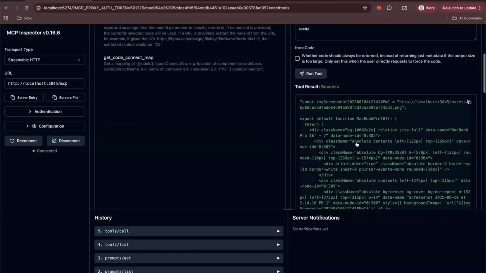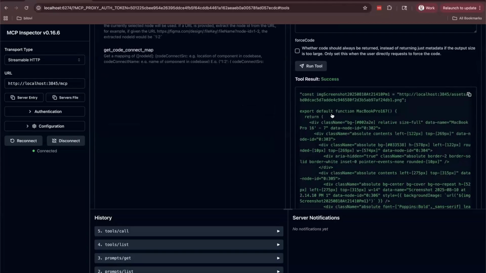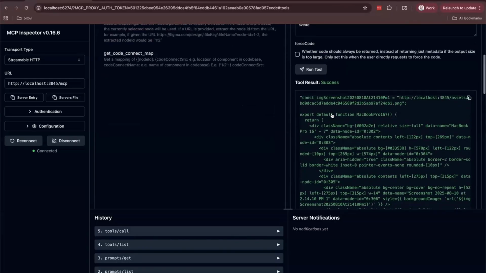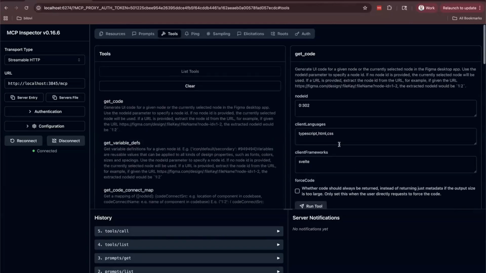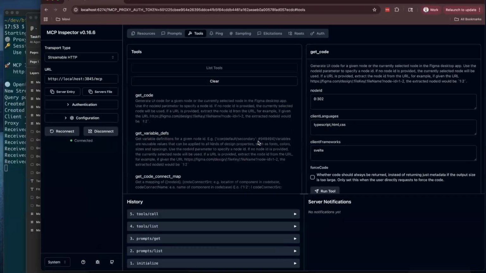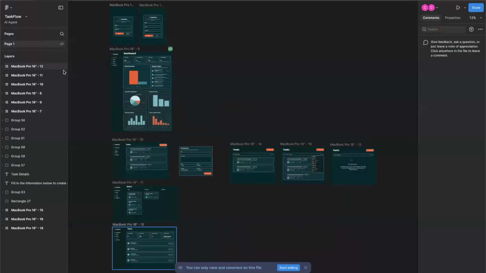So we run that. We can see Figma's MCP service gives us back all of the code for node 302, whatever that is. The one big problem with this that we ran into, which is why I wrote this proxy, is that in order for that to work, Figma's desktop app has to be open, and the design that's containing that node has to be open.